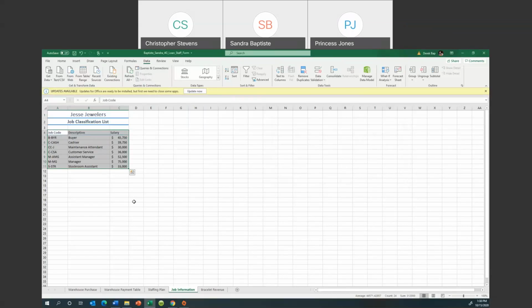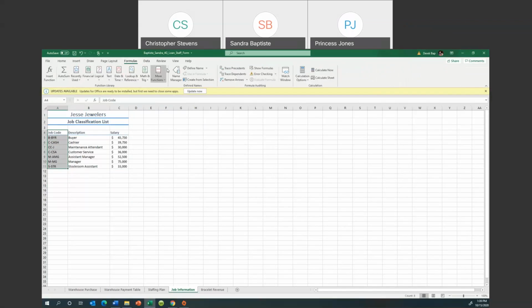To make our lives a little easier, we're also going to create a name specifically for the job codes, because that's what we're going to use. So if you would select A4 to A11, A as in Apple. Yep, cool. We're going to create a name for job code. So if you would go to the Formulas tab, go to the Defined Names group, and then let's do Create from Selection. Sorry, Create from Selection. Yep.